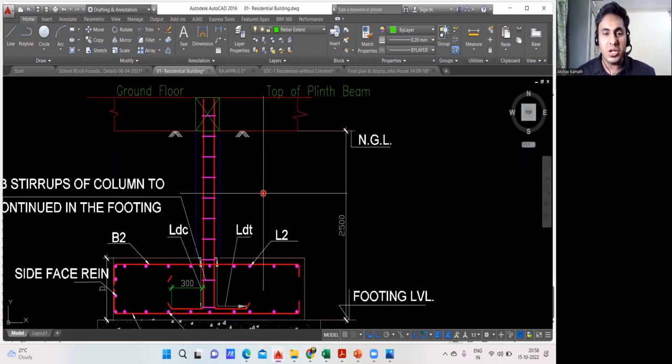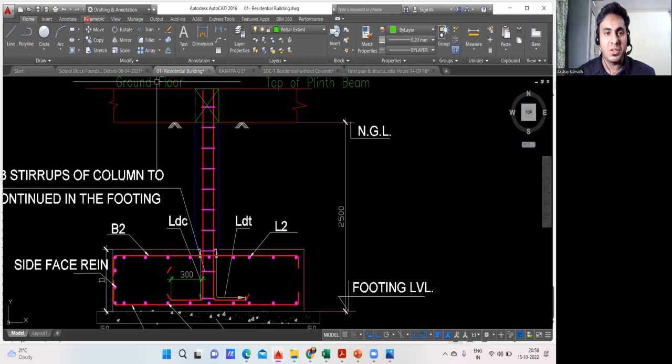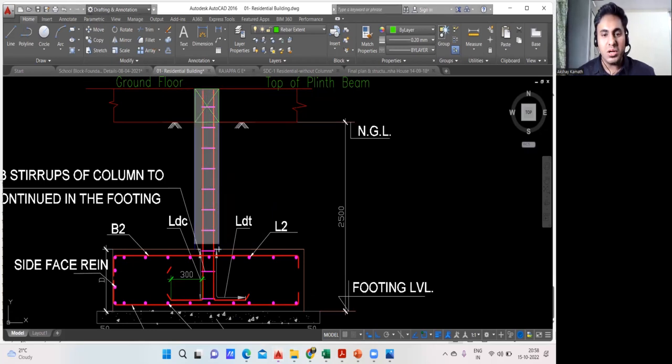So my shuttering quantity will go from here to here. Okay, shuttering or concrete quantity, both are one and the same. From the top of the plinth beam to the top of the foundation, this much is my shuttering and the concrete quantity.